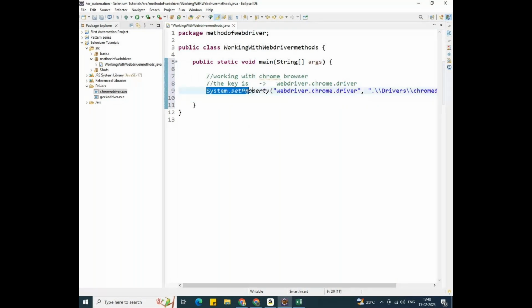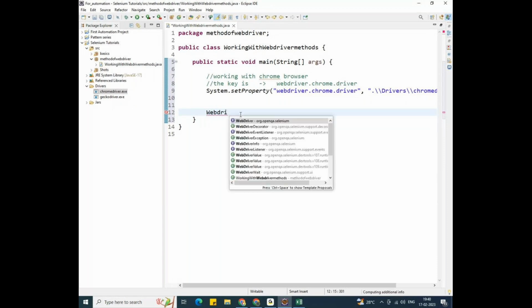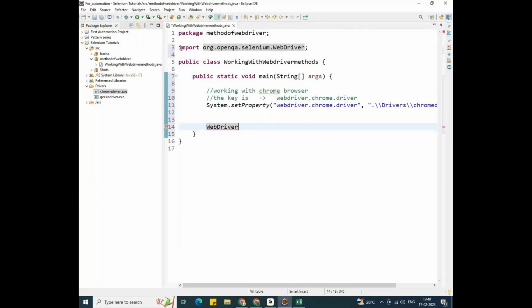But we require WebDriver. I have already done my build part for this project in the last class. WebDriver is an interface. It is imported from org.openqa.selenium. Double click on WebDriver. I'm using Eclipse IDE, so that's why it got the import org.openqa.selenium.WebDriver. Now I'm creating an object named driver.